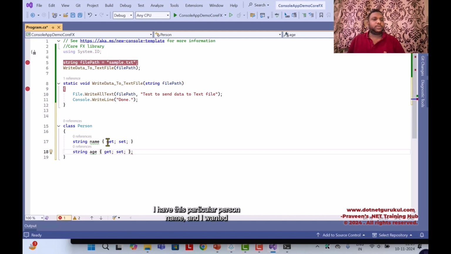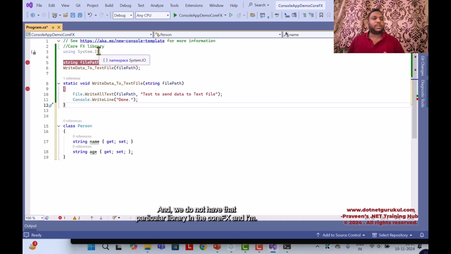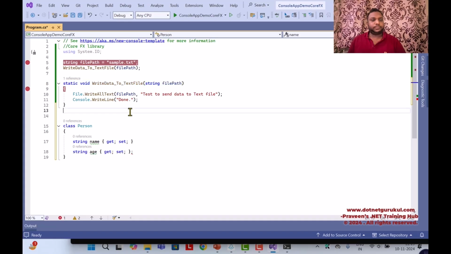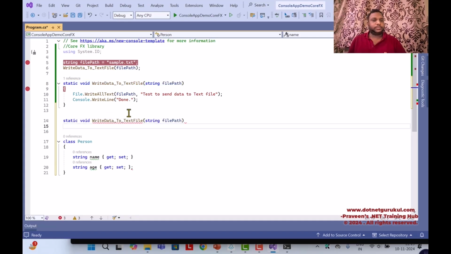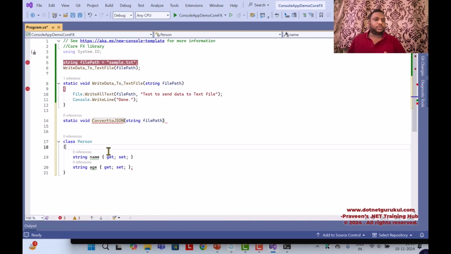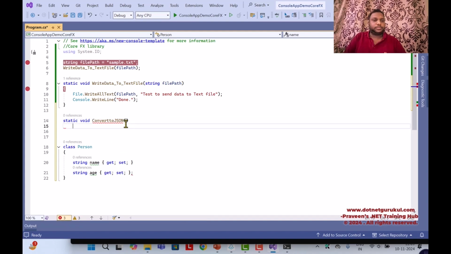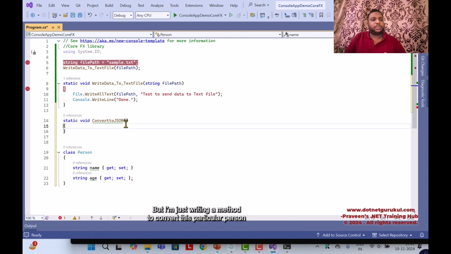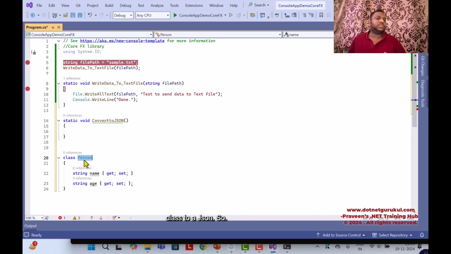Okay. I have this particular person class and I wanted to convert this person to a JSON object, and we do not have that particular library in the CoreFX, and I will show you that. I will write another method, ConvertToJson. I'm just writing a method to convert this Person class to JSON.